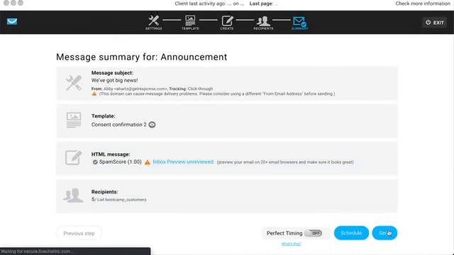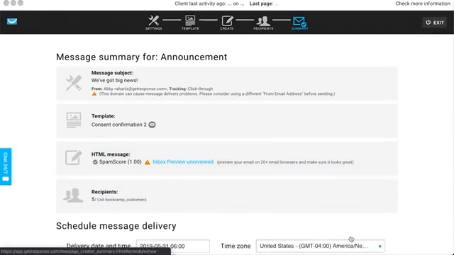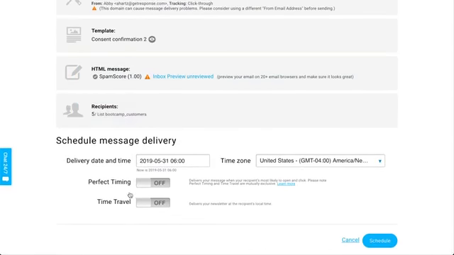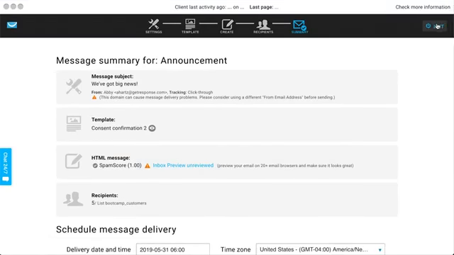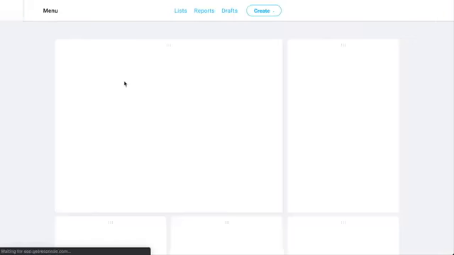And then you can choose if you want to send this message immediately. You can schedule it for a specific date and time. You can enable perfect timing, where we use data from your subscribers and see when they're most actively opening and clicking your messages. We'll automatically deliver it for each unique subscriber at that time, or use time travel to send it at a recipient's local time. So these are all good options that you have for choosing how you want to schedule your messages or actually send them. That's an important part to get familiar with, sending your newsletters.